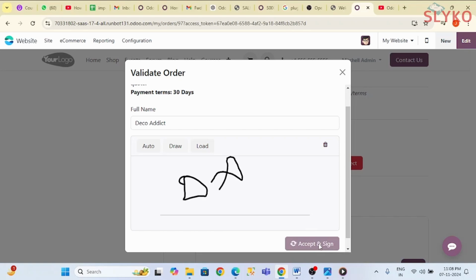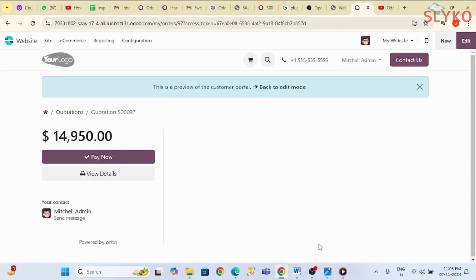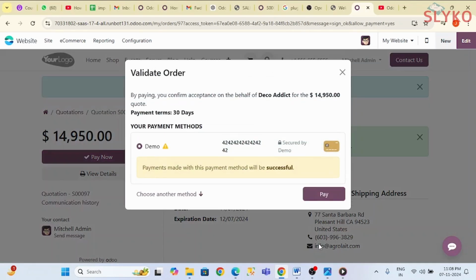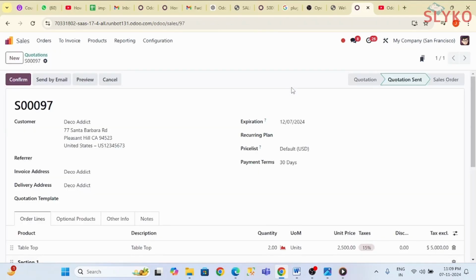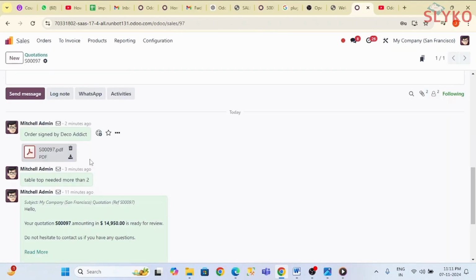Accept and sign. If you have any payment gateway setup, they can pay through this. Go back to edit mode. After the customer signs the quotation, you can review it like this.